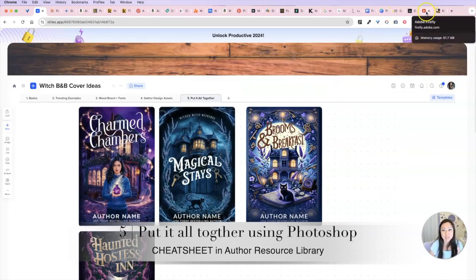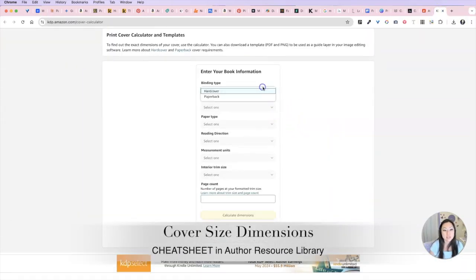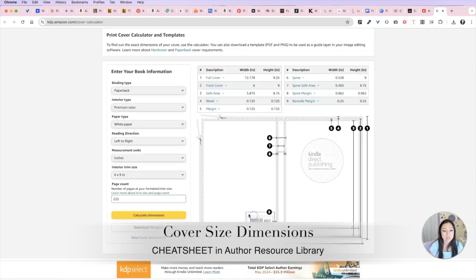Now, as far as sizes go, what you can do is go over here to KDP. If you have a paperback or a hardback, you're going to need all of this information from your client or yourself. So the book has to be done in order for you to be able to create these. But let's say, I think 6x9 is the most popular. Let's say you have 225 pages. And then you're going to say calculate dimensions, and it's going to give you the actual dimensions of the cover.